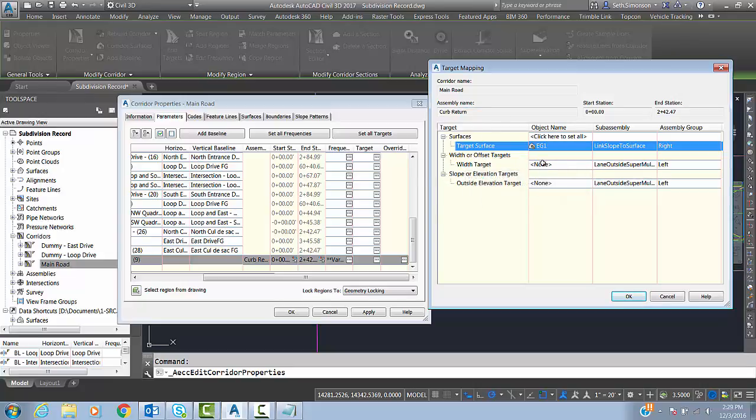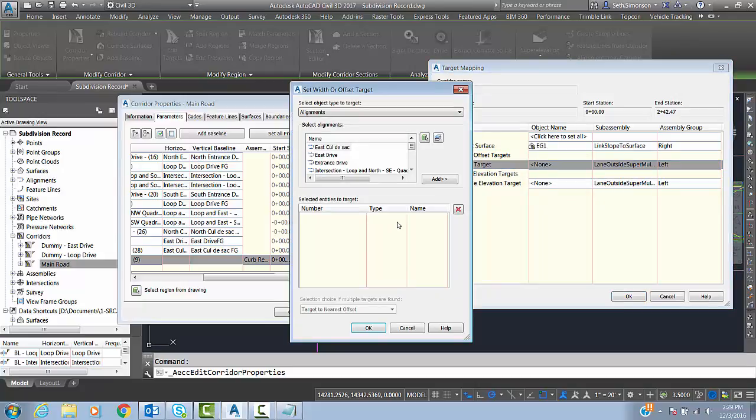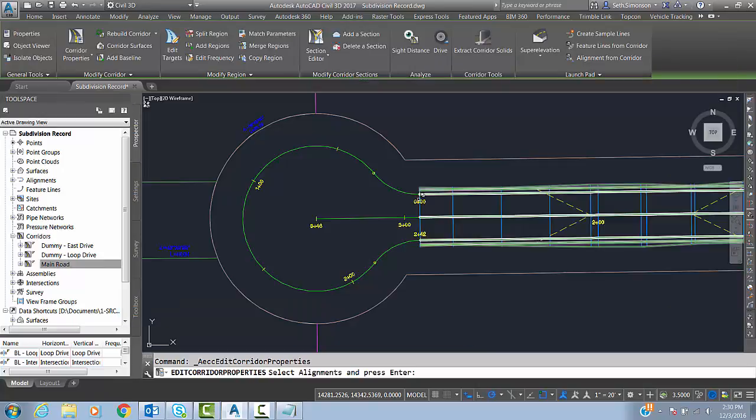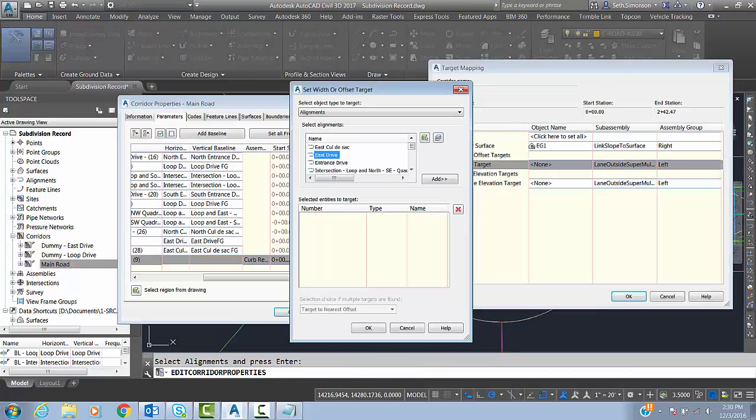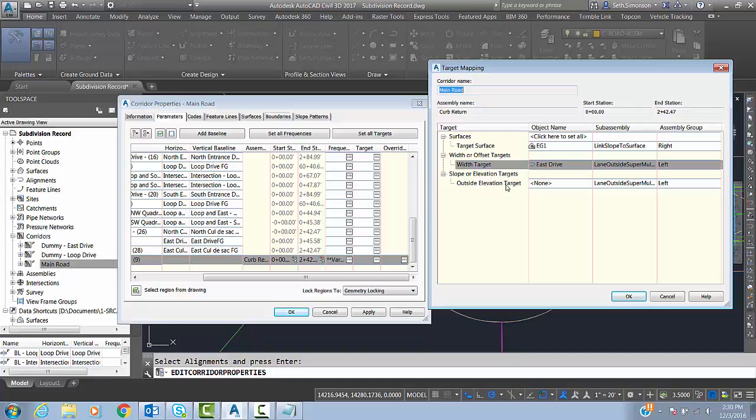So right where it says width target, I'm going to pick where it says none, and then I'm going to pick the alignment that I want. You can pick from the list if you know what you're looking for, or you can pick from the drawing by picking the little green box. I'm going to pick from the drawing just so you can see which one I'm trying to target. So I pick that little green pick box, and I want this to target out to this center line. So that's the one I'm picking. So I select that, and then you hit add. So now it adds it into that, and you can see it's my east drive that is added. So I hit OK.